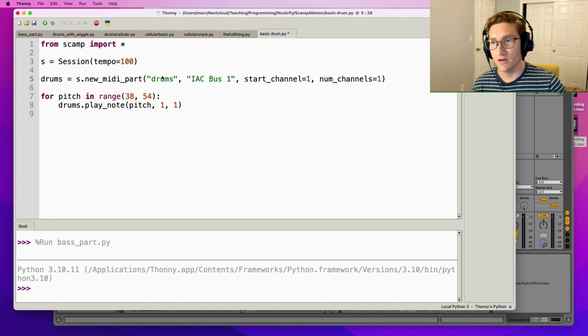As a reminder, we can play the drums from Python by simply creating a new MIDI part using the SCAMP library and sending the output to IAC bus 1, which is that cable that connects Python to Ableton. Remember that the MIDI pitch of a drum part is going to correspond to the instrument that gets played.